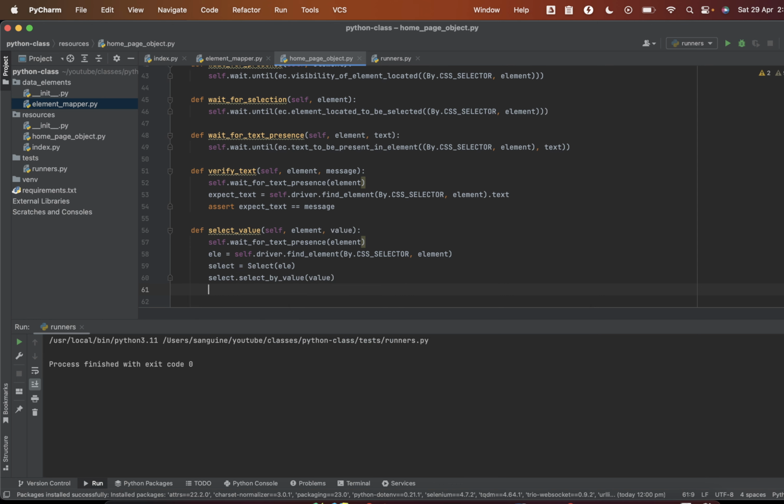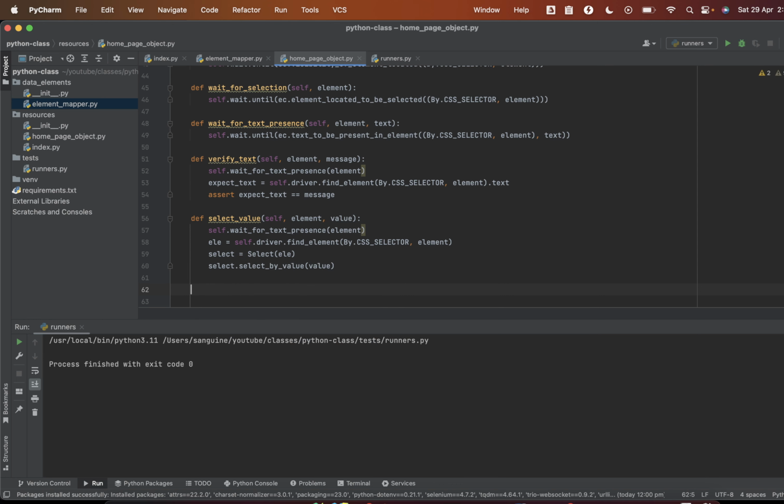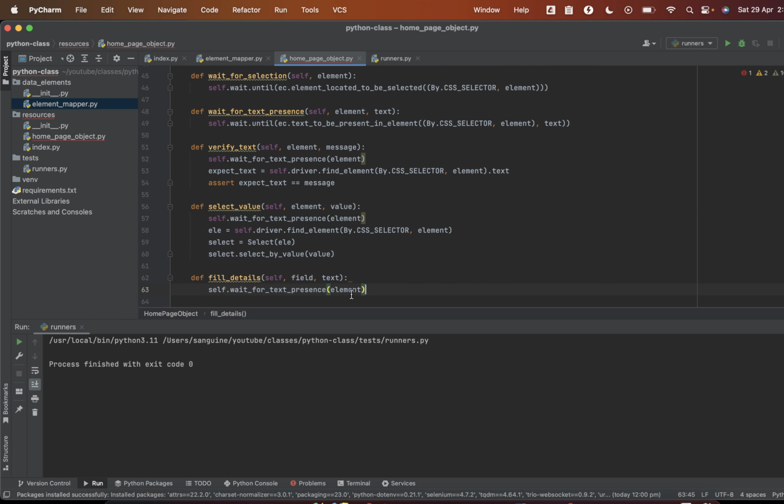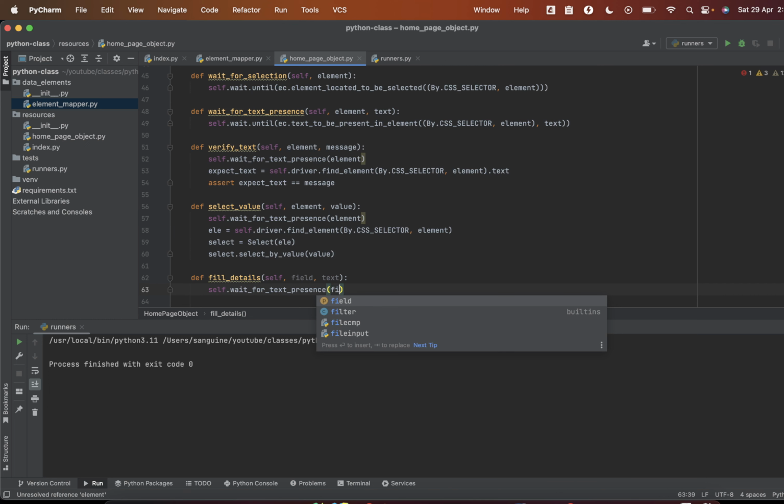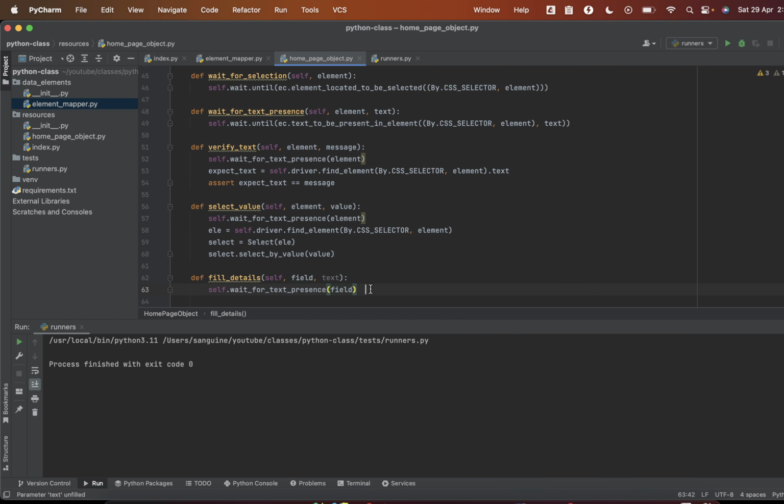Then, we can also fill in some details, like if we need to type, and we definitely need to type, so we can do details. We'll need the field where we want to type into, field, and we'll need a text. Of course, we can first wait for the field. We can wait for, instead of elements, we'll have field here. So we'll wait for the presence of the field.